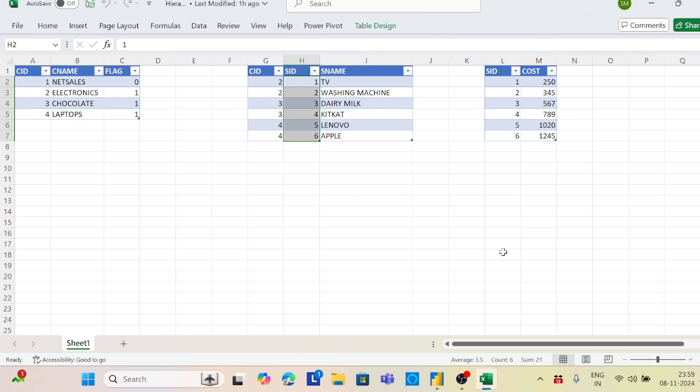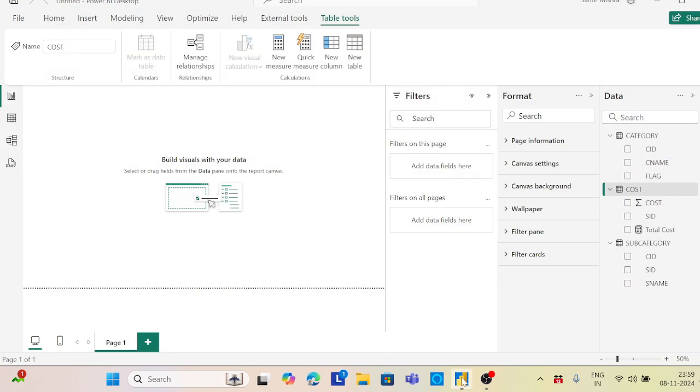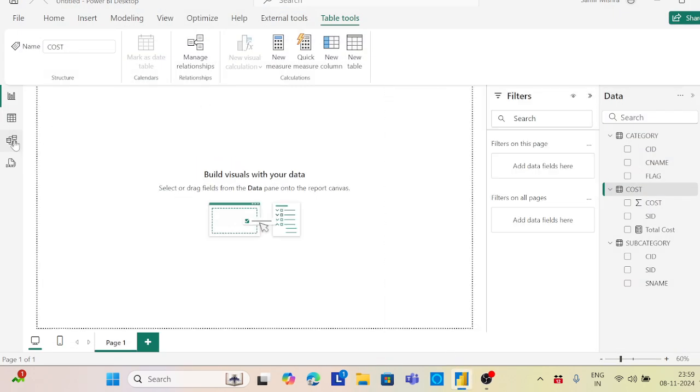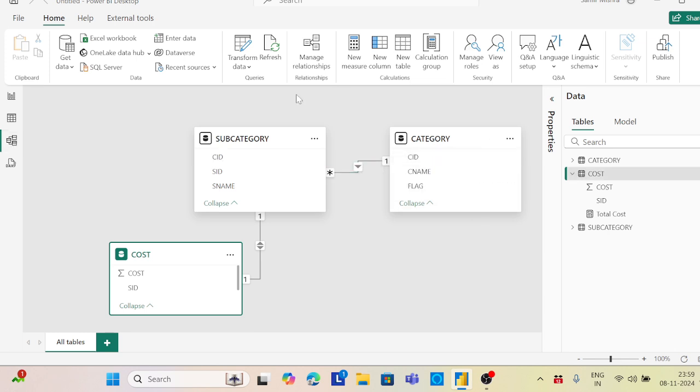So, let us jump into Power BI and let me explain the scenario, what exactly we are trying to achieve and how we will achieve it. So, here I have already loaded the data, the same file, and if you go to the model, category is connecting to subcategory, one to many, and subcategory is connecting to my cost. So, this is the one data model we are planning to work on.